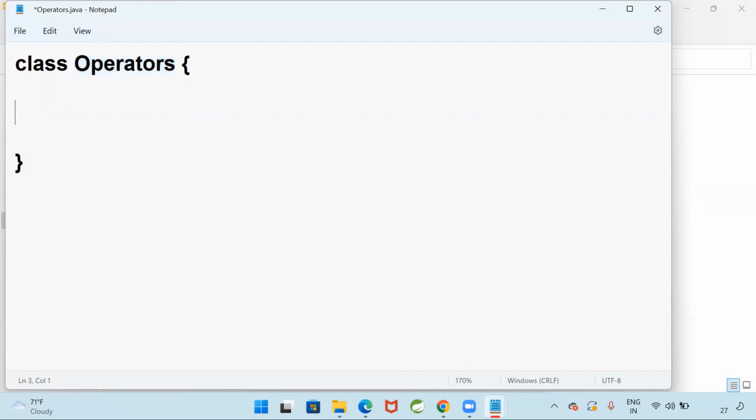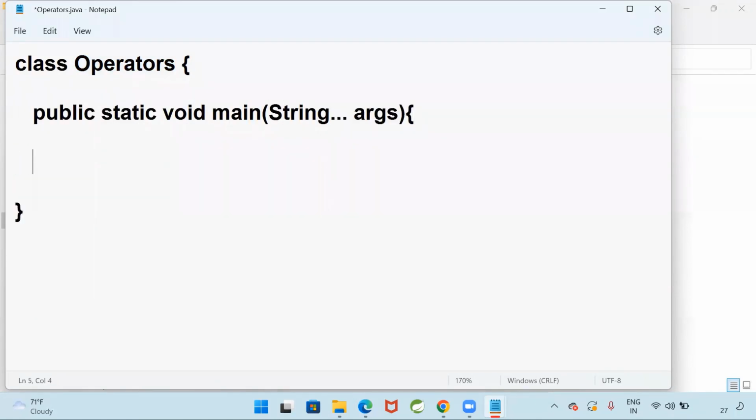Inside the class, to perform an action, we need a method: public static void main, String args. Inside this, we can declare variables and perform operations. Integer a is equal to 10. I have created one variable, declaration plus initialization. Integer b is equal to 20.